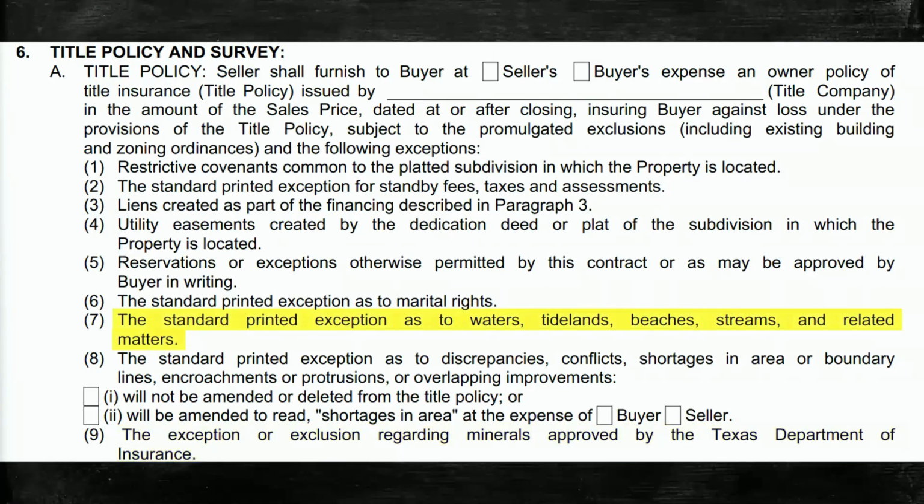Number 8, another exception to title policy coverage is the standard printed exception as to discrepancies, conflicts, shortages in area or boundary lines, encroachments or protrusions, or overlapping improvements. These are all items having to deal with either the survey or the boundary lines, the property lines. These things typically are not covered under a standard title insurance policy.